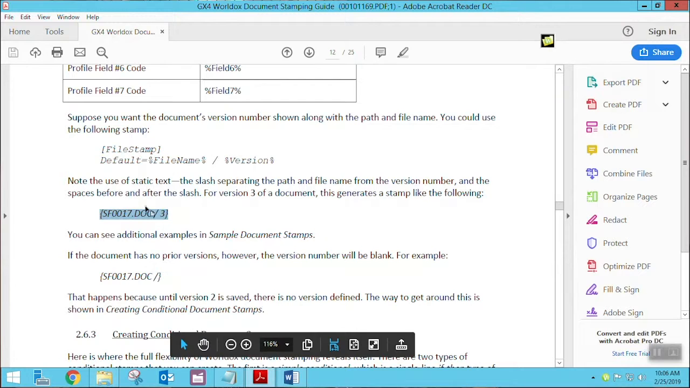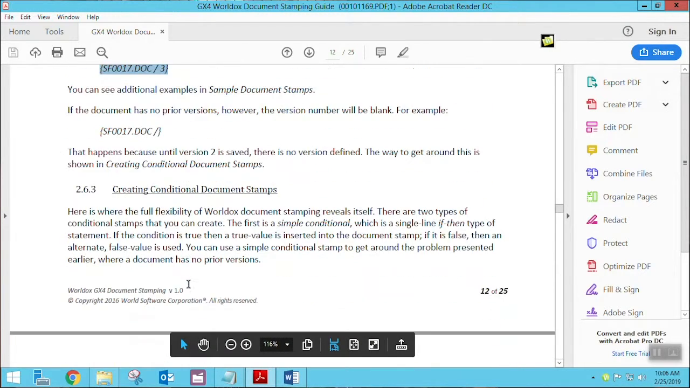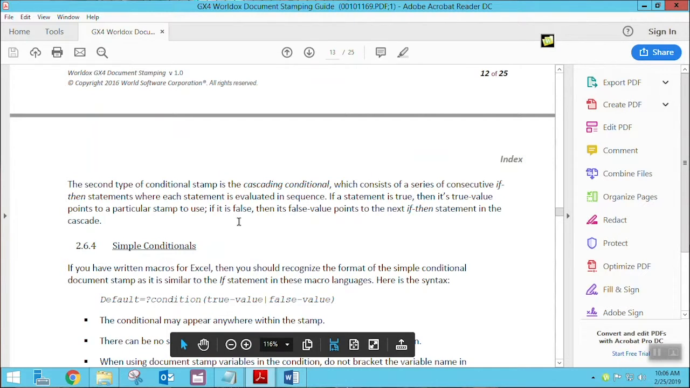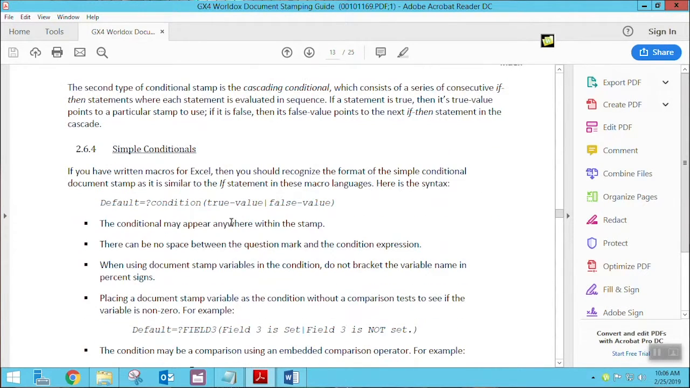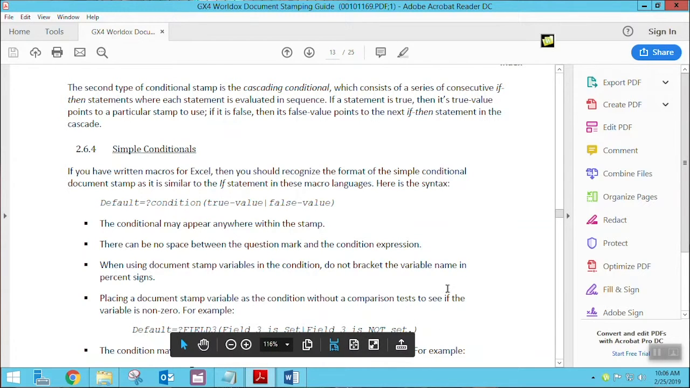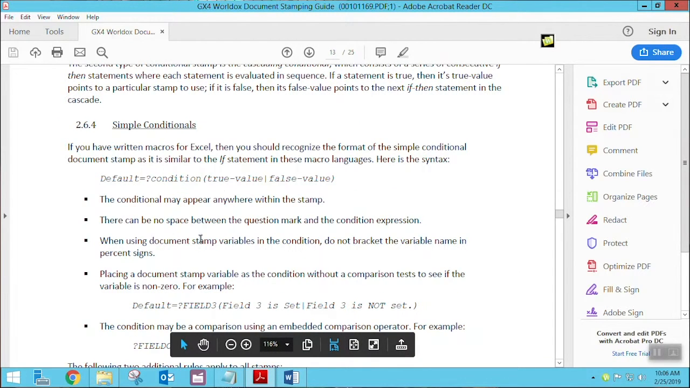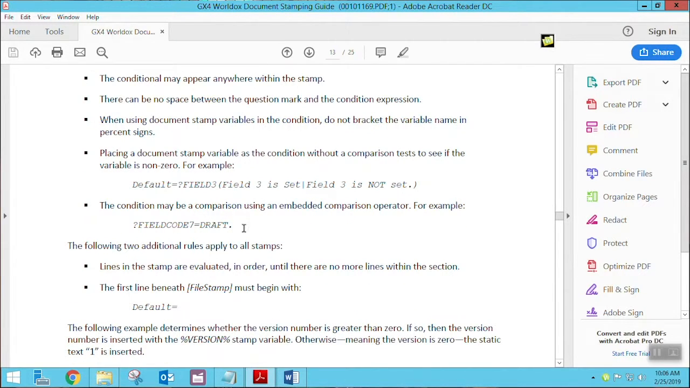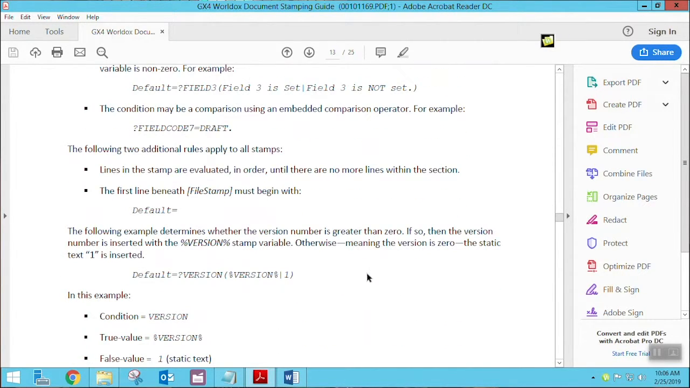So there's lots of different things here that you can do, plus some different conditions that you can put in there. I'm not going to get into the conditions too much in this video, but you can do some simple conditions in here of whether something is true or false, and then put this in. So in this case, it was doing a version. If there is a version, put it in. If not, leave it as nothing. Or you can add text, all kinds of different things in here.